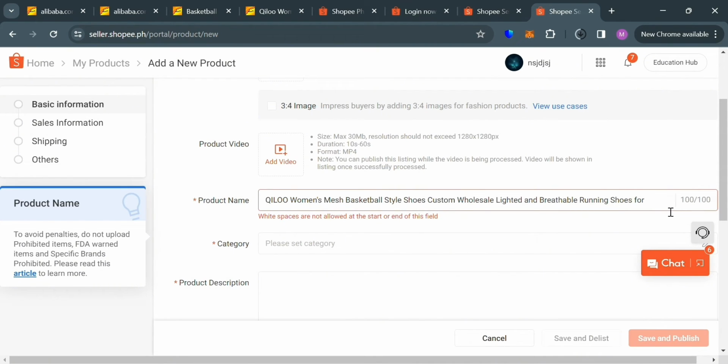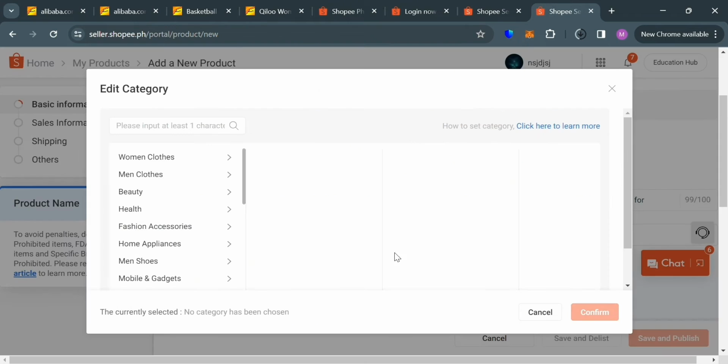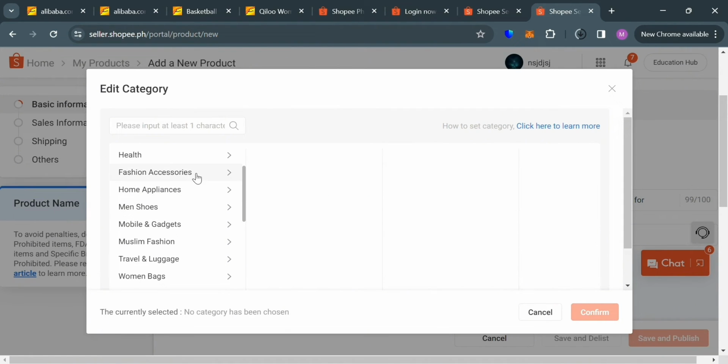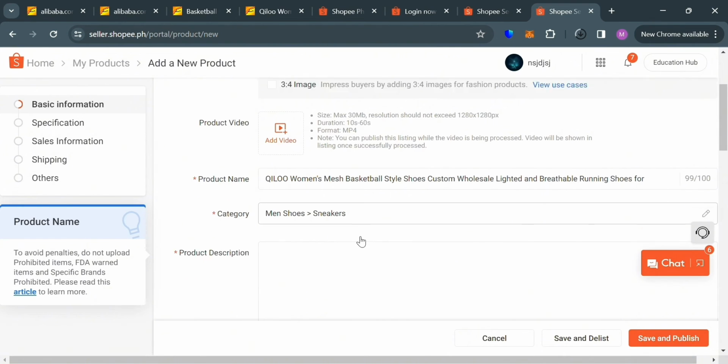Then paste or input this under Shopee. So basically, all we need to do is to simply copy information from Alibaba of a specific product that we choose, then paste it in Shopee to add the details of the product that we want to dropship. And after that, just select a category for this product. So I'm going to choose men shoes, since that is the product that I'm choosing to dropship from Alibaba. Under men shoes, I'm going to choose sneakers and just click confirm to proceed.